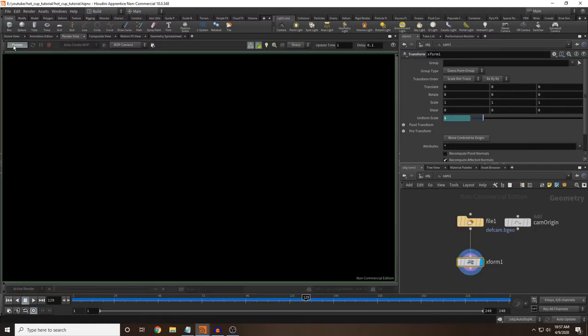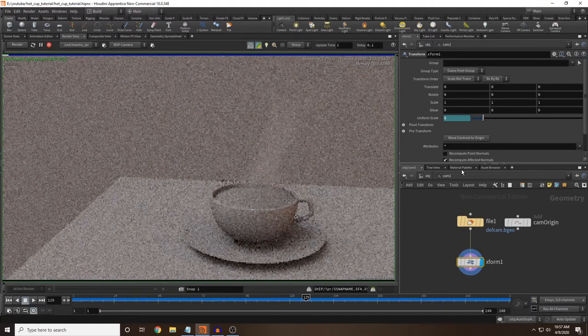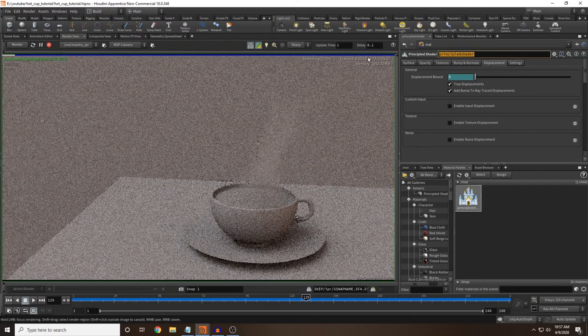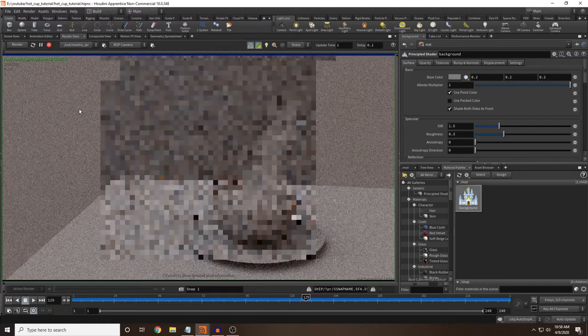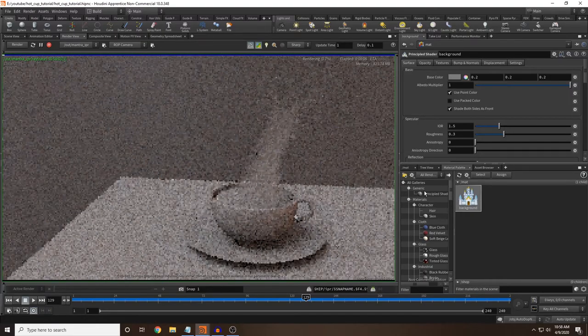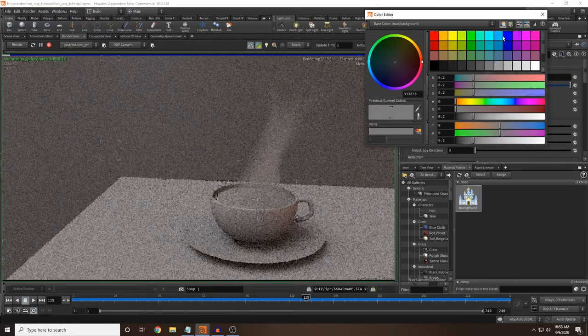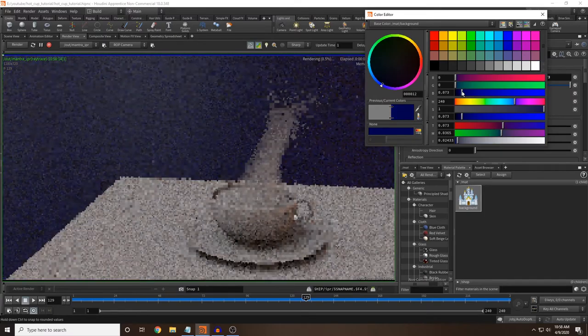Click on our render view. So let's go to our material palette here. I'm going to create a background, probably something so I can see our steam a little bit better, something darker maybe. I just clicked and dragged that and dropped it onto the background here. Let's make it dark, like a dark blue.